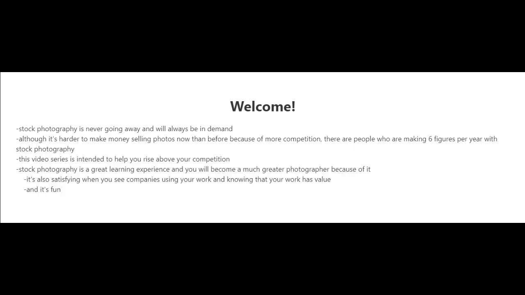Lastly, I just want to say that stock photography is a great learning experience, and you're going to become a much greater photographer because of it. It's also satisfying when you see companies using your work and knowing that your work has value. And like I said earlier, it's fun.